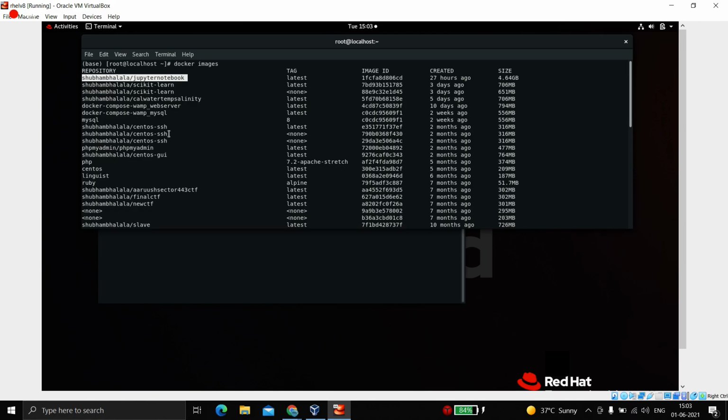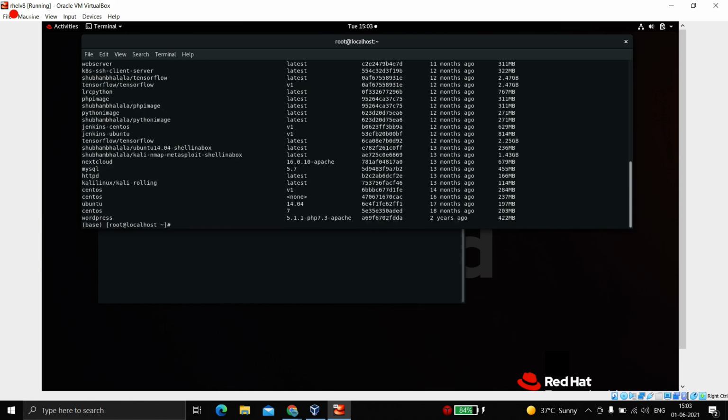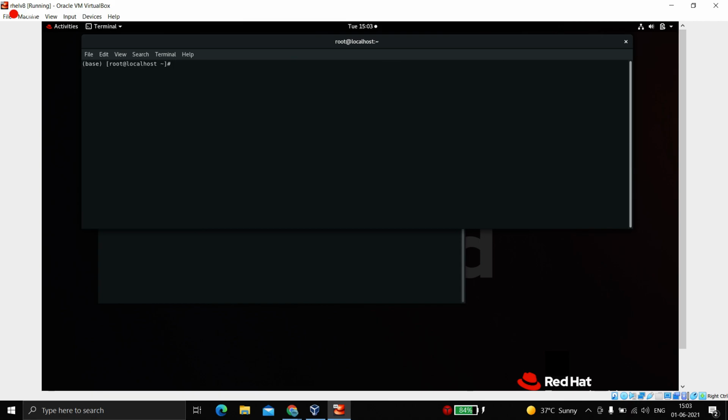Yes, so I already have this made and it's on the Docker Hub. You can pull it and use it.